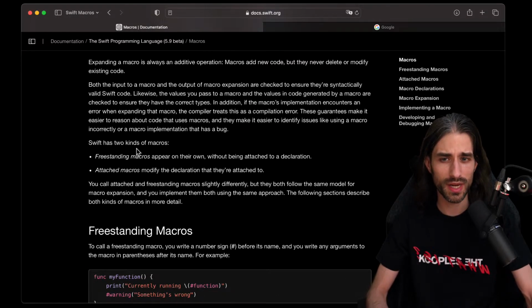So Swift has two kinds of macros: freestanding macros that appear on their own without being attached to a declaration. So if I understand it correctly, these are the ones that we invoke using the hashtag symbol, and attached macros that modify the declaration that they're attached to. So the ones that act kind of like annotations. And for these ones, what I understand is that we use the at symbol that we were already using for things like property wrappers, like actors annotations.